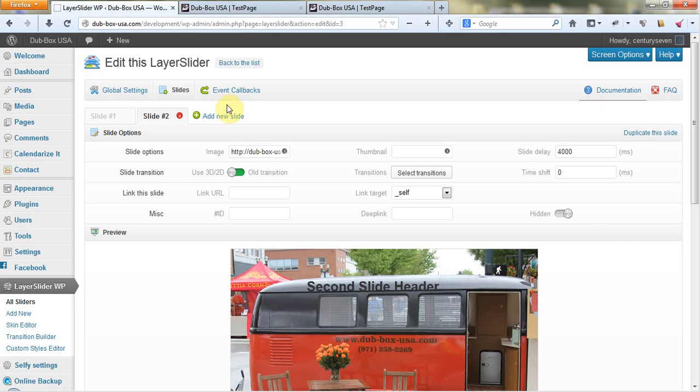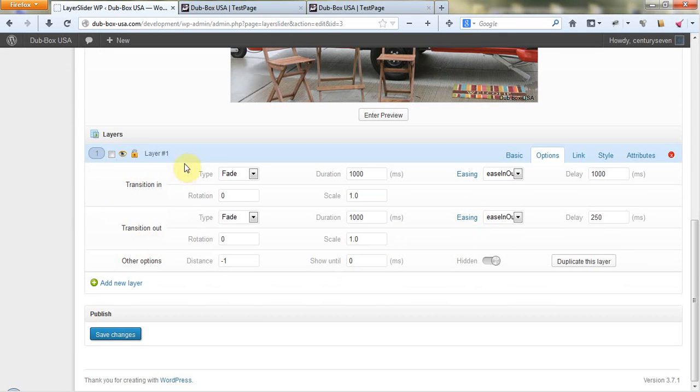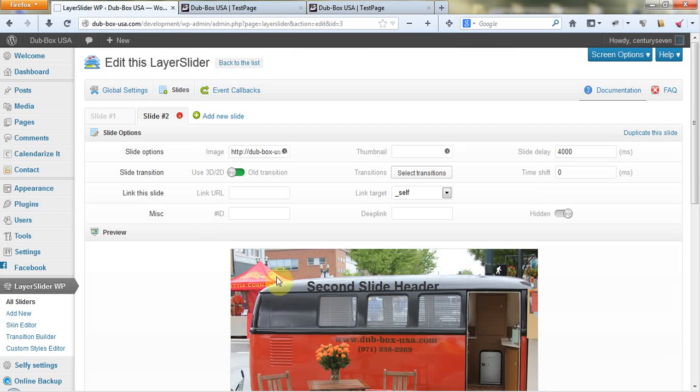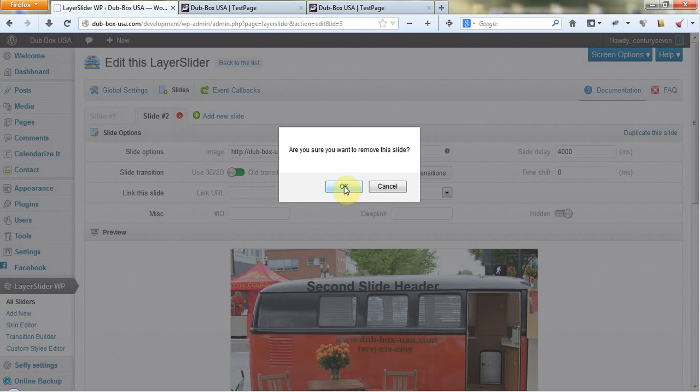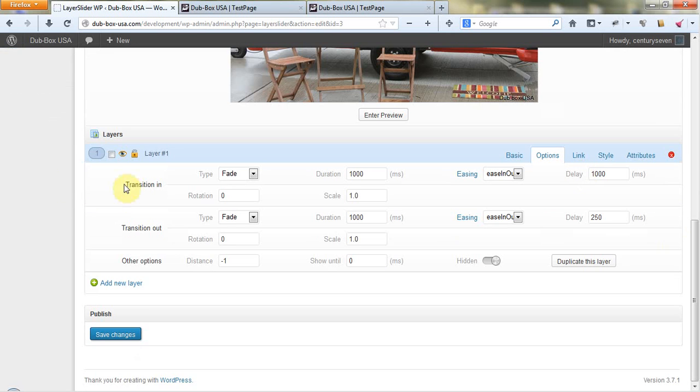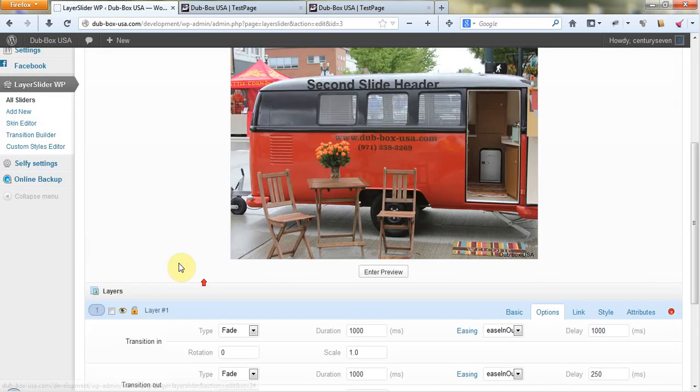Oh, one thing, if you want to delete a layer, delete a slide. Let's say I don't want this layer anymore, I just want to delete it. That's what these little red boxes are up here. And it will ask you for confirmation if you want to delete that. Just like up here, if you want to delete the slide, when you click on this, you want to delete the slide. That's how you delete slides. There we go. So are you sure you want to remove this slide? So it will ask you for confirmation before you do that. But that's what these little red X's are for, both to delete layers and to delete slides.